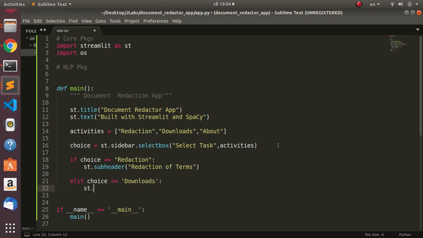Then st.subheader, then downloads list, right? Something like that. Downloads list, yeah. Then the last one is going to be else if choice is go to about, for about. So this is going to be st.subheader, then about.